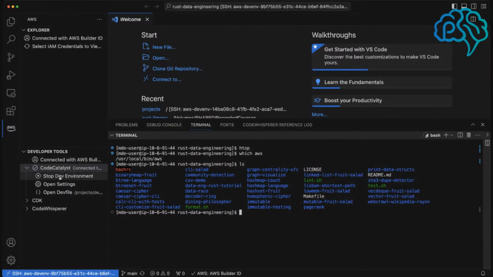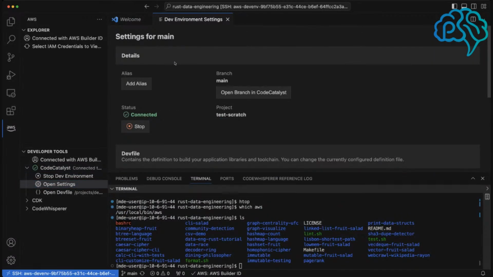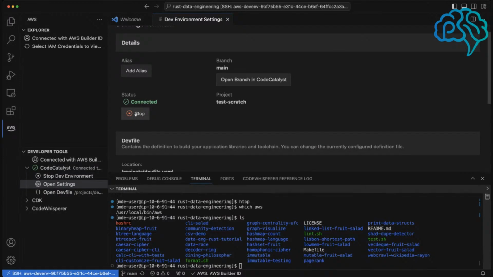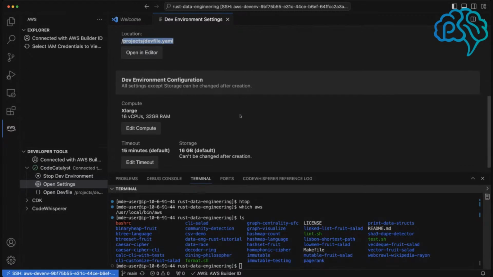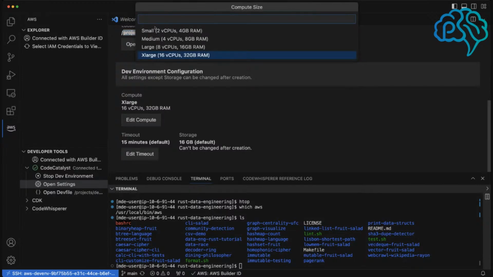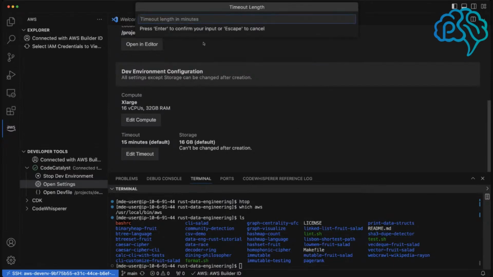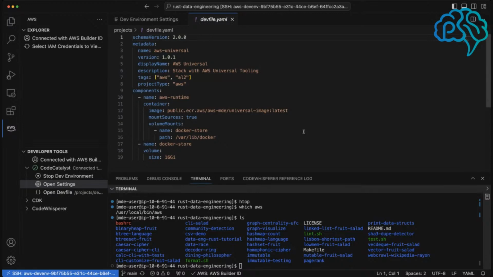And if I wanted to, I could even open up the settings here, and we could actually configure this further. So look at this. We can see I can stop the instance if I want. I also can look at the devfile.yaml and open that up in the editor. And I can even edit the kind of compute. So if we typed in edit compute, look, I can go small, medium, large, extra large. If I want to edit the timeout, that's another one I could edit. So pretty cool here that you actually have a lot of ability to edit this remote instance.